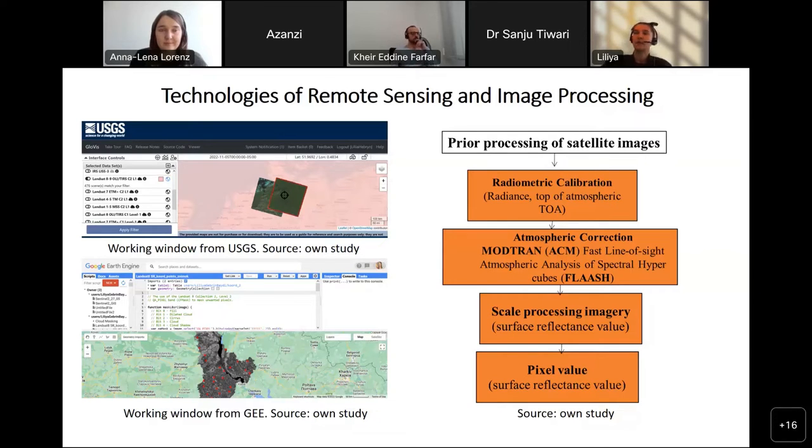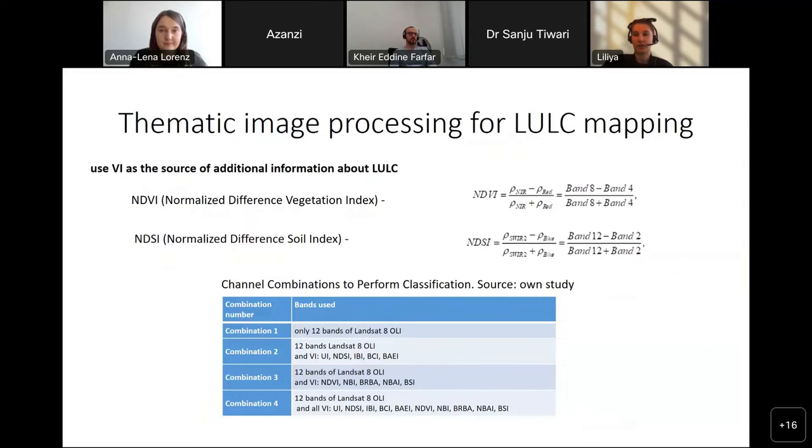Every uploaded image needs pre-processing. We need to move from digital data to physical units, so we must do radiometric and atmospheric correction, and we get pixel values as surface reflectance. We can include vegetation indices in our classification and improve our results. The choice of indices depends on the research problem that we need to explore. Of course, we can also use land surface temperature and digital elevation models with various metrics. And for validation, it is good to use some field measurements on the ground.